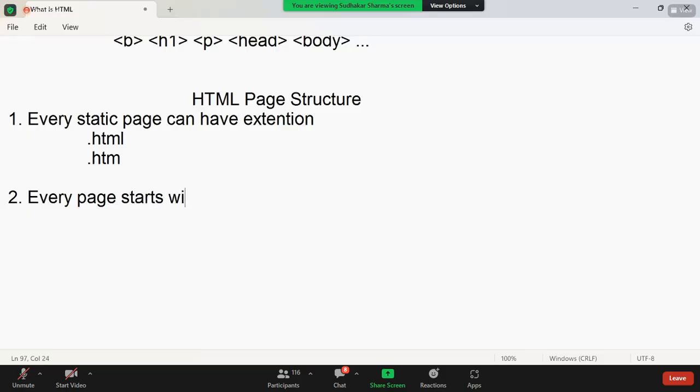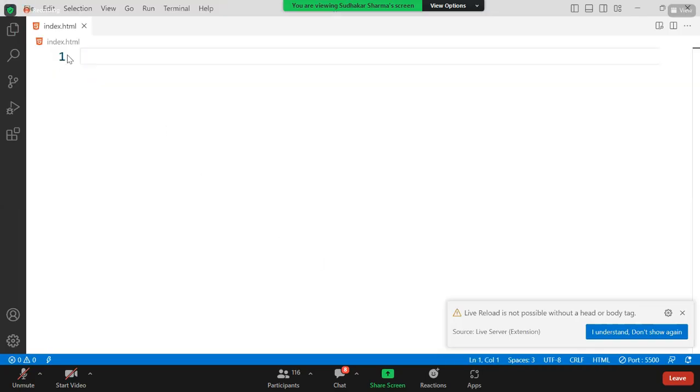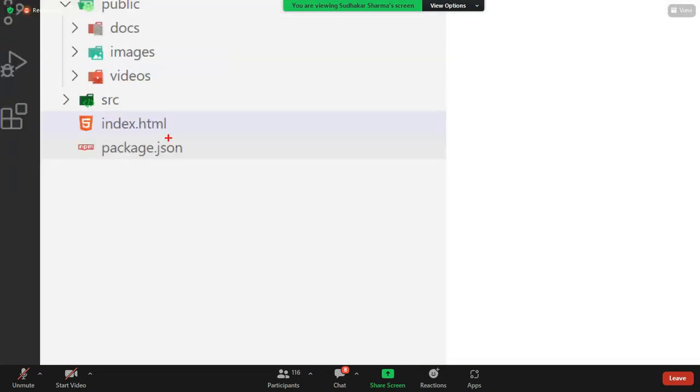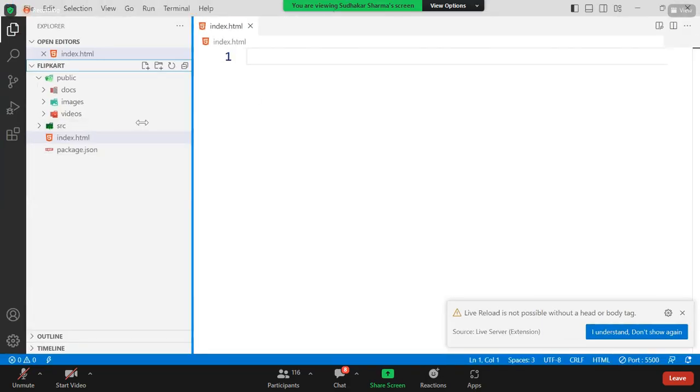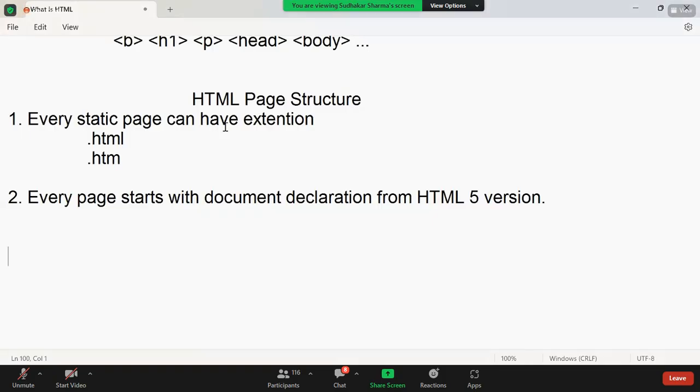starts with document declaration from HTML5 version. Document declaration is nothing but, now you see, this is our index.html page. We added an HTML page. What is our HTML page name? Our HTML page is index.html. Now in this HTML page, the first line starts with document declaration.